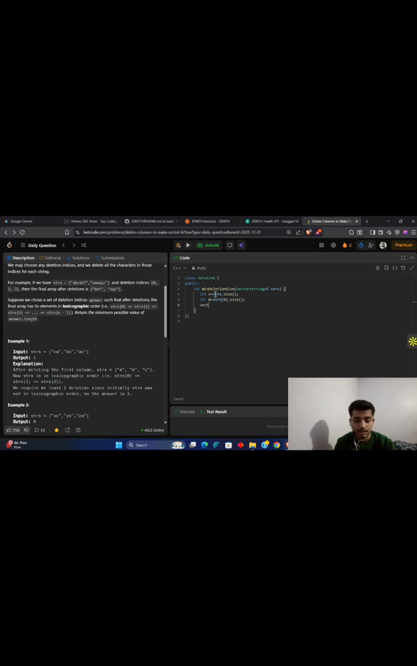And then we will initialize an array of bool, simply name it as sorted, and we'll size it as n minus 1, because there will be n minus 1 comparisons between row 0, row 1, row 1, row 2, row 3, row 4, and so on. And we'll initialize them all as false. So yeah, this is done. And then most important, we need to make a counter. Let's name it count only. It will be 0. Now we will iterate through the column.